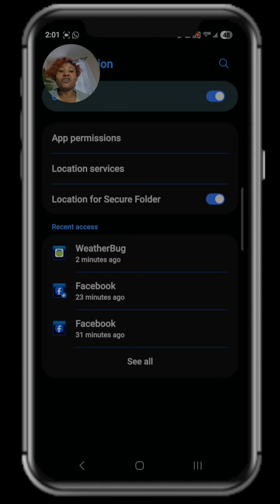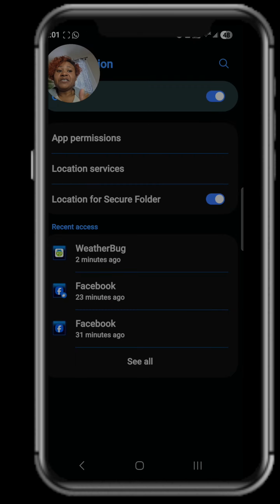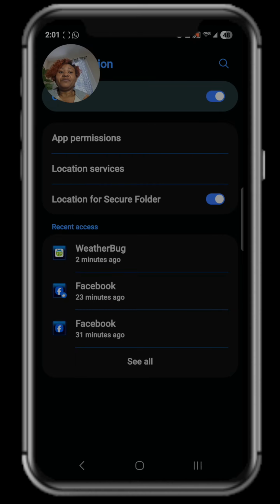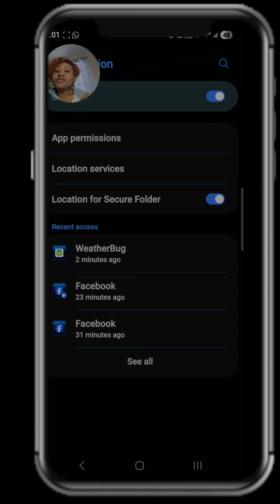When location is on, apps like maps, ride sharing apps, delivery apps, and emergency services can find you accurately. When it's off, your phone stops sharing your location, which helps with privacy and battery saving.